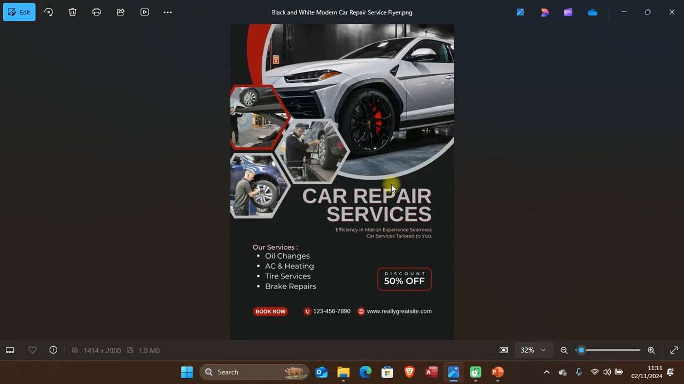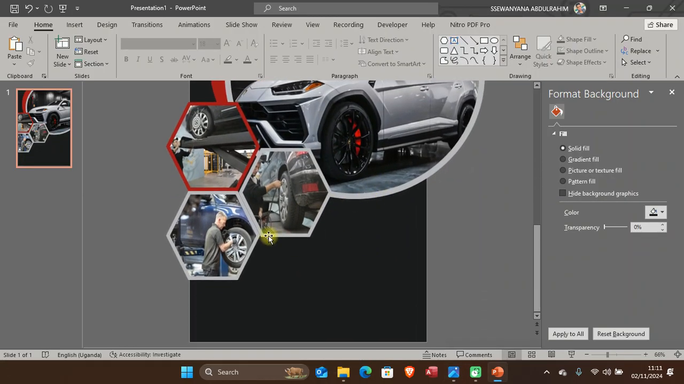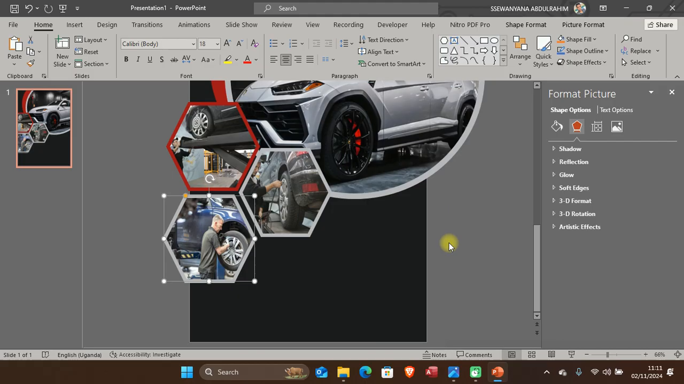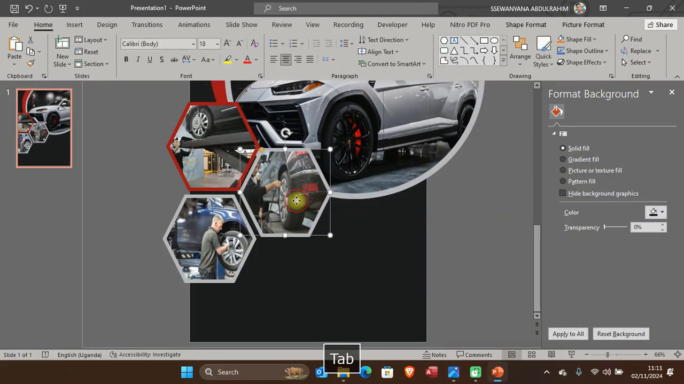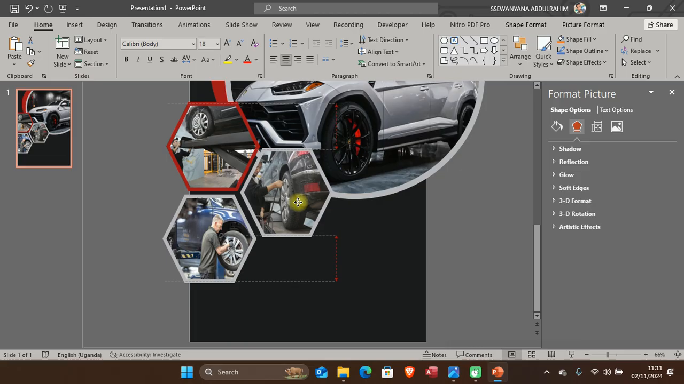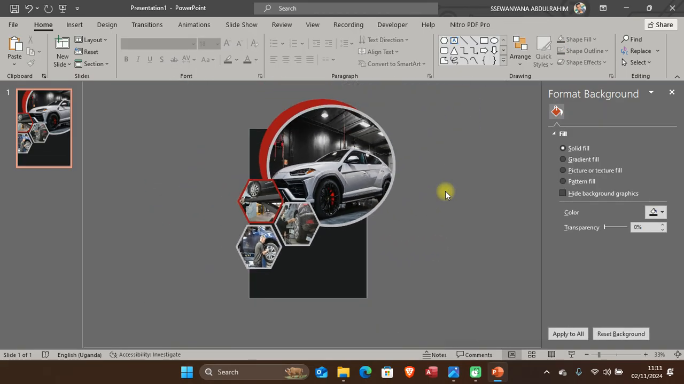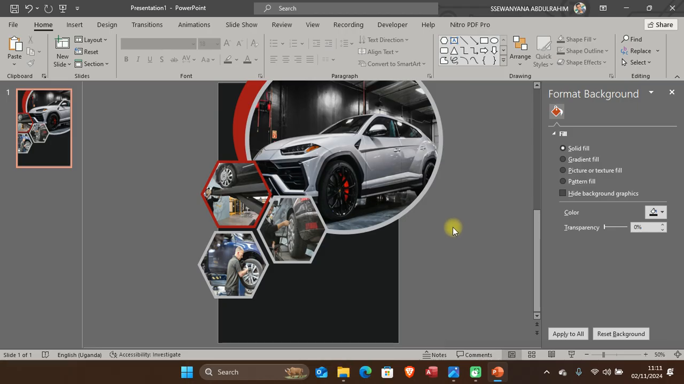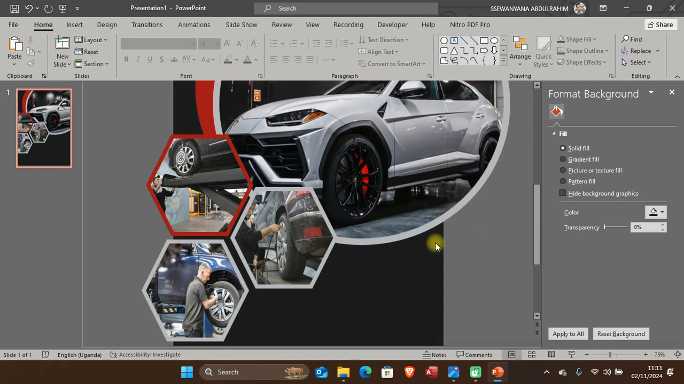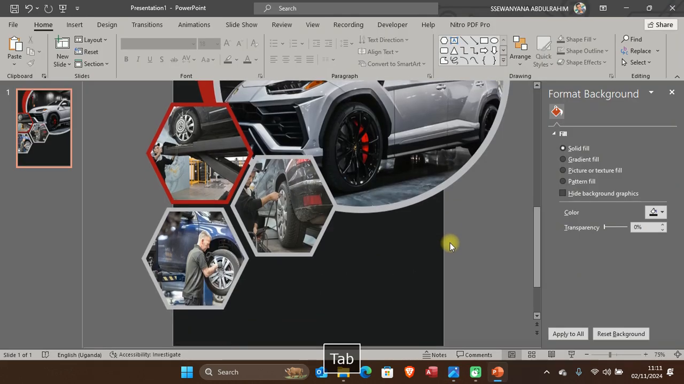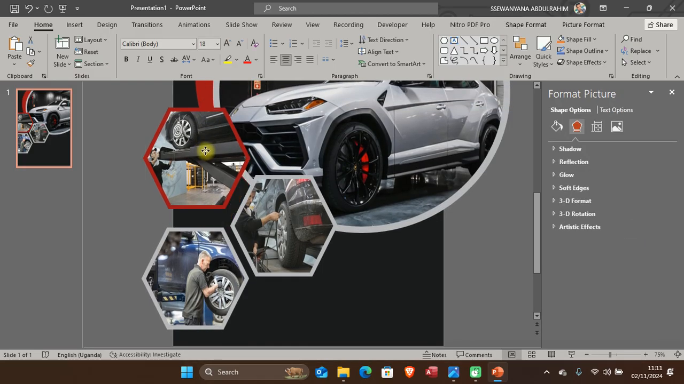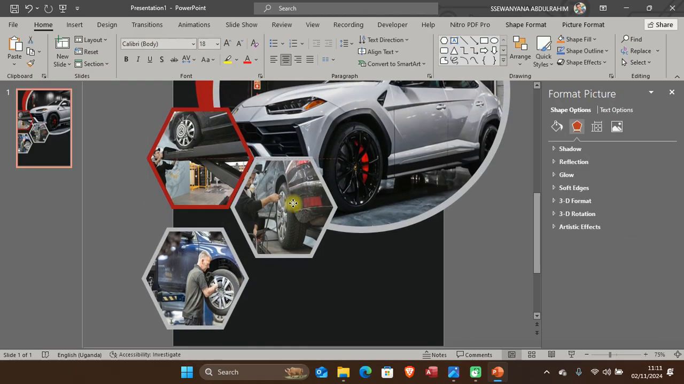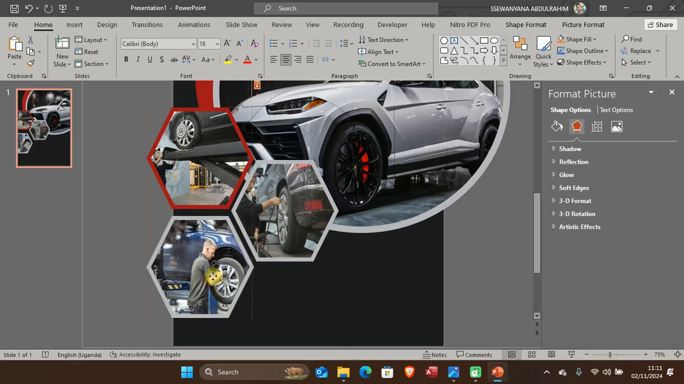Okay, I need to create some space. Okay, something like that. Then we need to add this heading, car repair services. Okay, I'll try to move this a bit here.